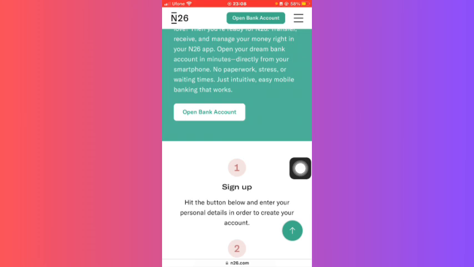You can write down your email address and set up a password, and after that you will be asked for the verification code that has been sent to your email address. So you can either click on the button that is given in your email, or you'll have to write down the code in your N26 account.